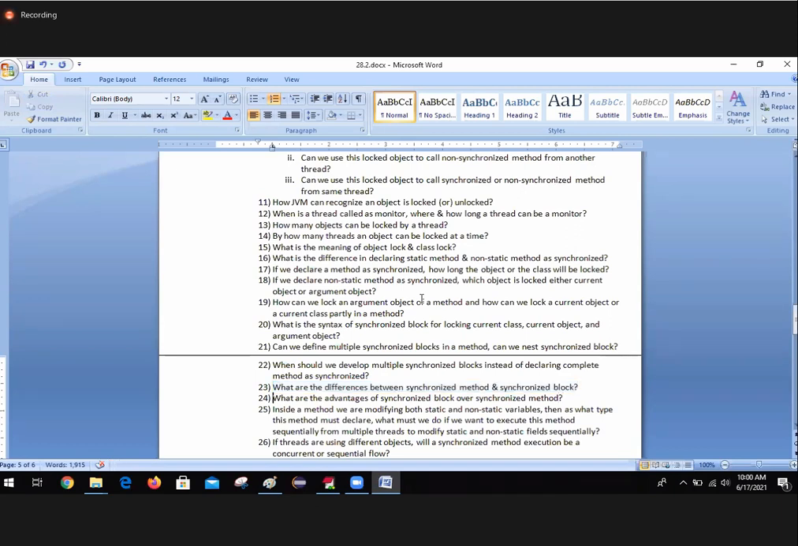What are the advantages of a synchronized block over a synchronized method? We can lock and unlock the object as and when we need. And synchronized block execution is fast compared to a synchronized method.